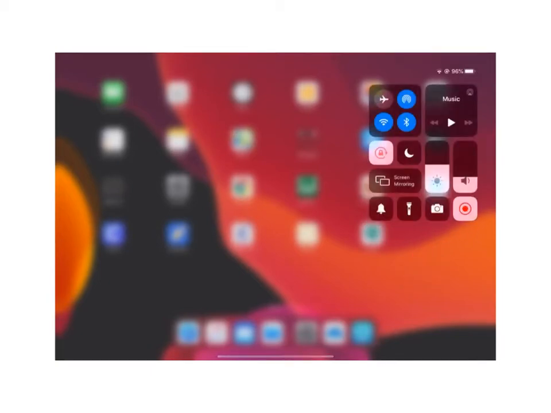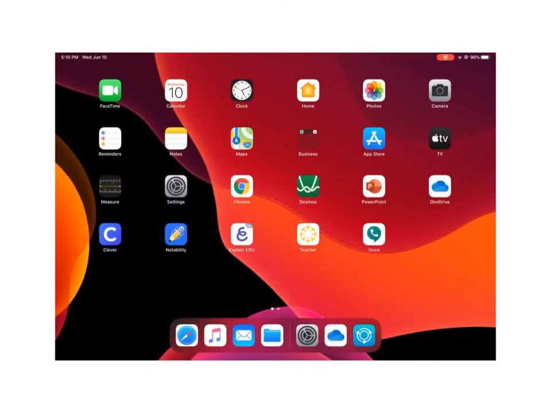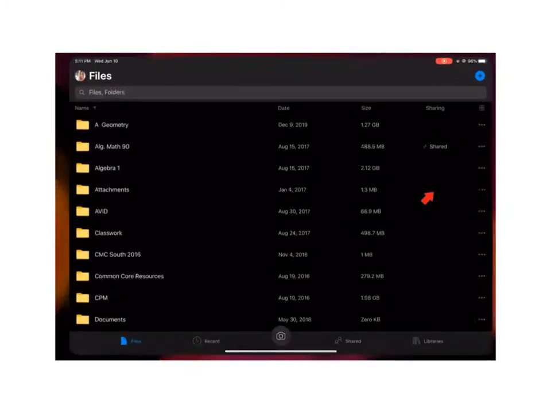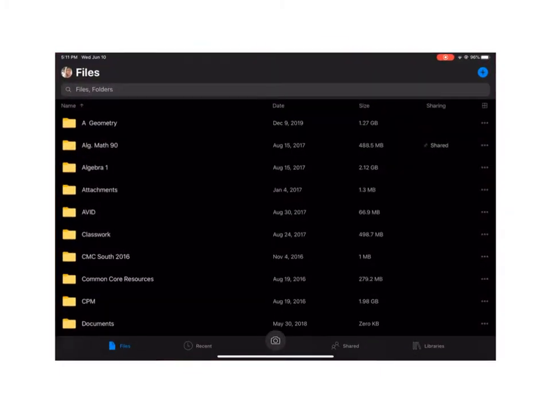Hey guys, this video is going to show you a quicker way to scan documents as a PDF. So you want to find your OneDrive. I know a lot of you have already downloaded the OneDrive app, so there's actually a built-in scanner in the OneDrive. So open up your OneDrive app, and if you go down to the bottom and you see that camera, that is actually a scanner.